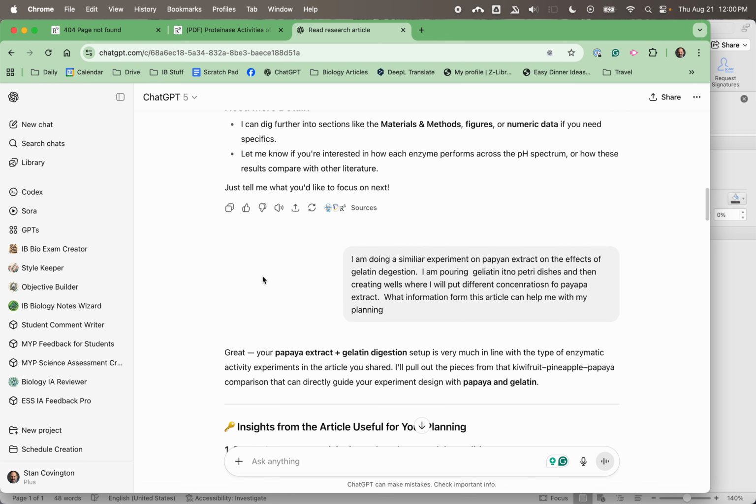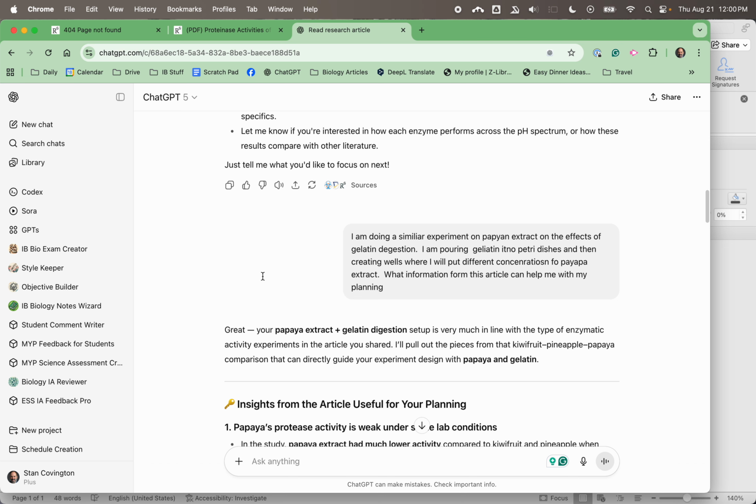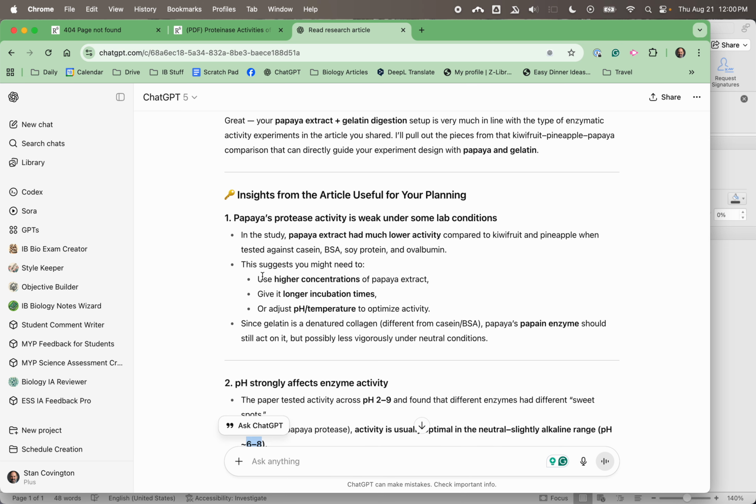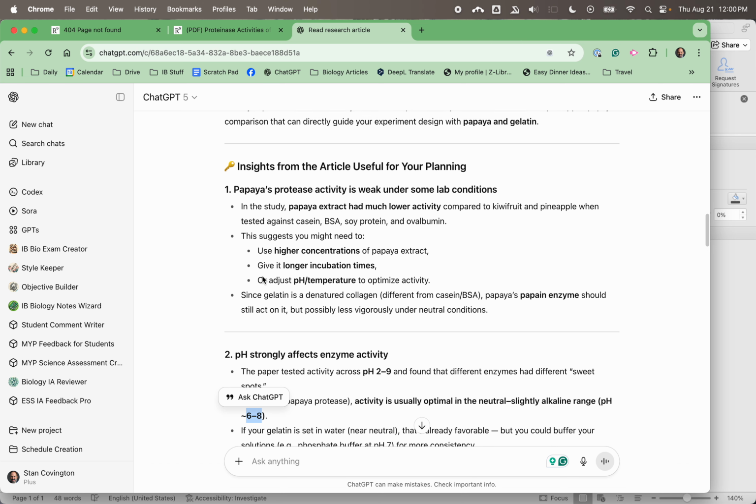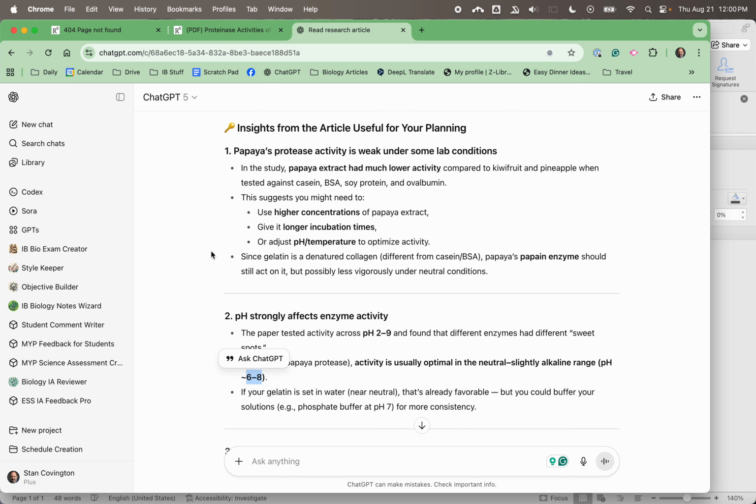And I can reference this article saying when they ran this, they found that papain extract with the enzymes had an optimum pH between 6 and 8. So I ran it at 7, right? That's justification for why you chose different things.